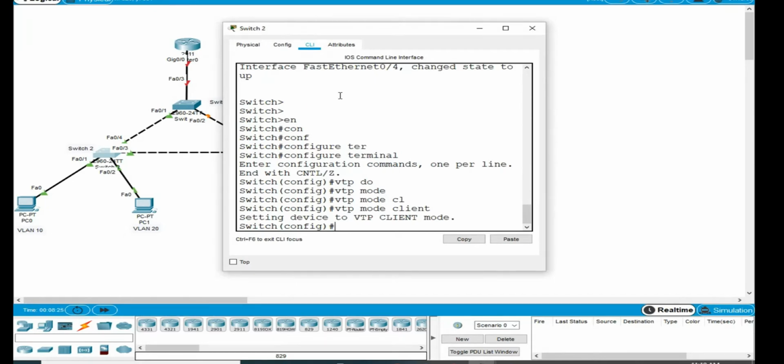But the thing is, suppose in our college network we have 100 switches. If we want to create VLANs on the 100 switches, it is a very tedious job. It becomes a nightmare. Why not create the VLAN on one switch, and it should automatically transmit these VLANs to the other 99 switches?